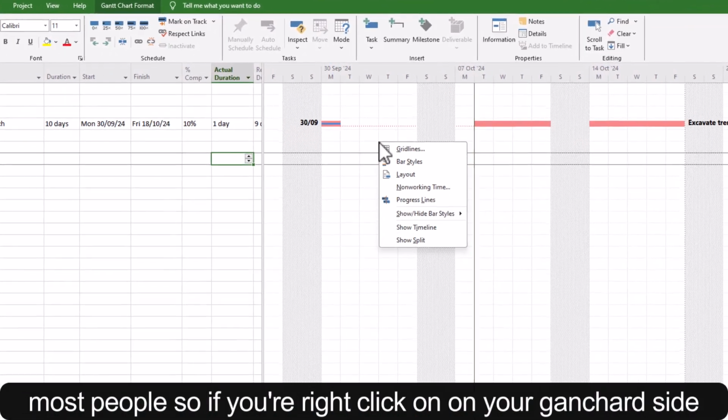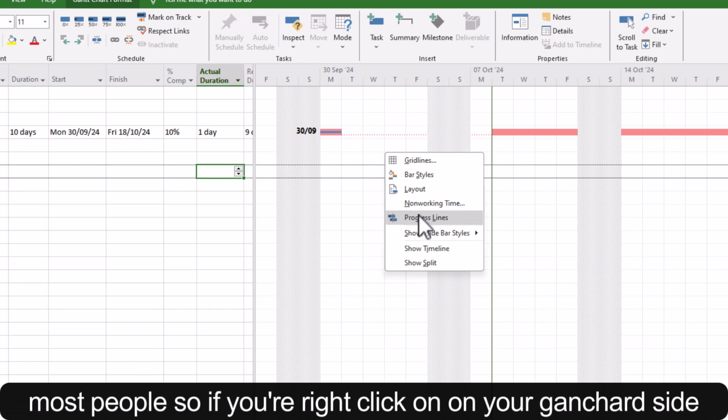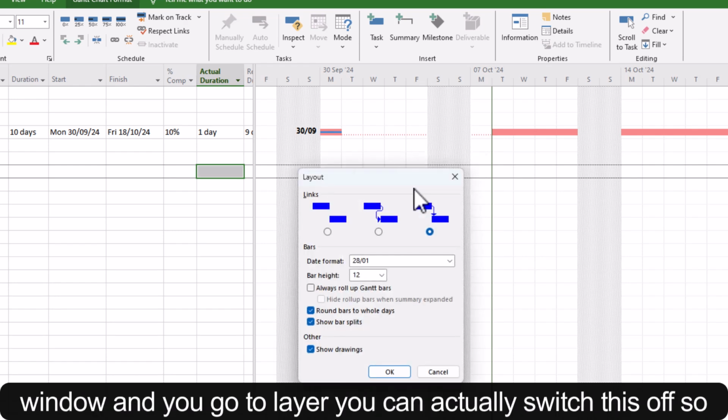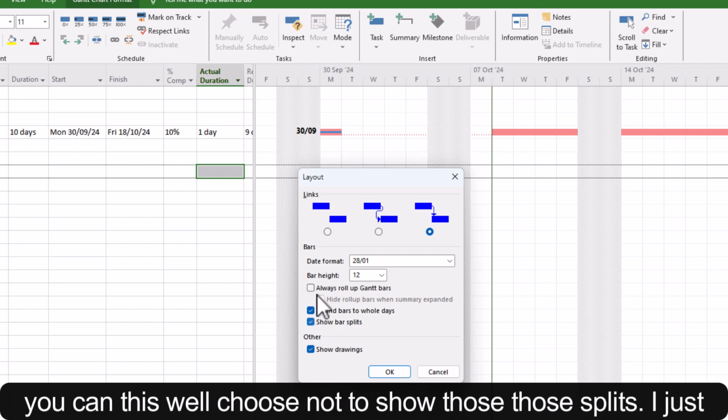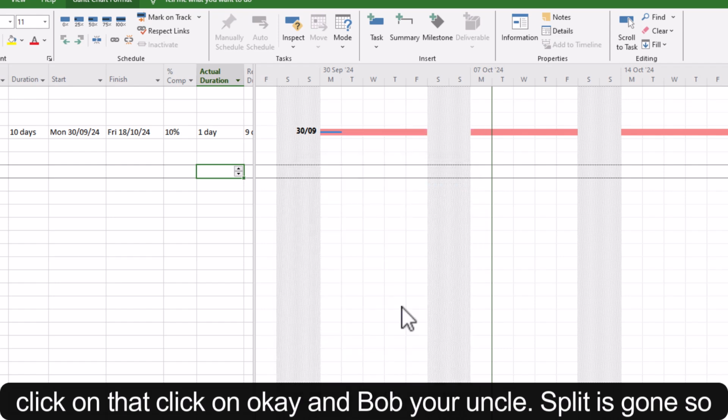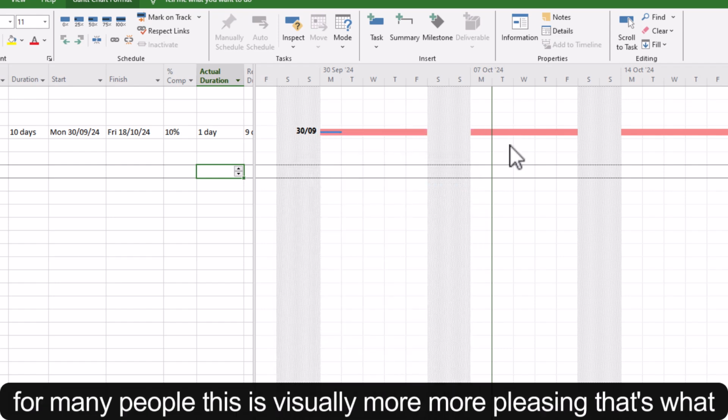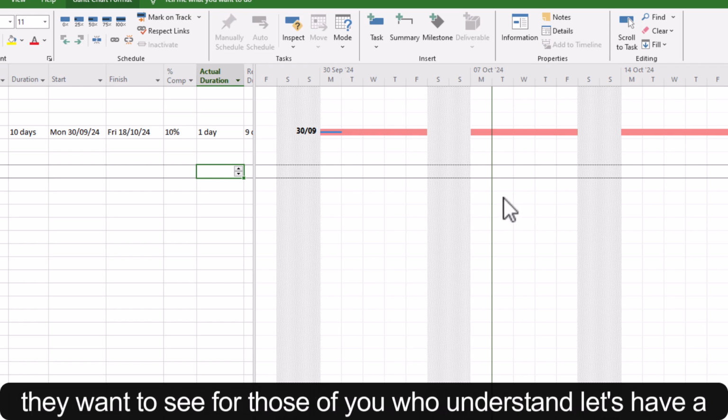So if you right click on your Gantt chart side window and you go to layout, you can actually switch this off. So you can choose not to show those splits. So just click on that, click on OK, and Bob's your uncle. Split is gone. So for many people, this is visually more pleasing. That's what they want to see.